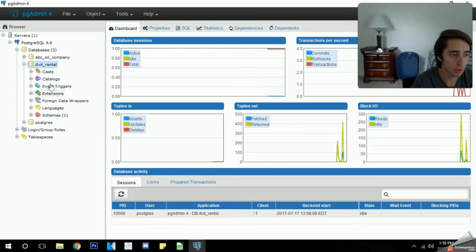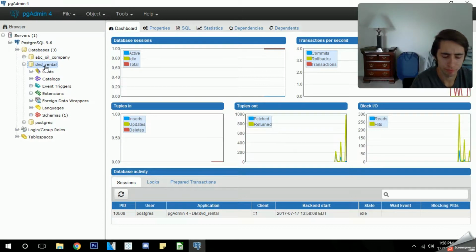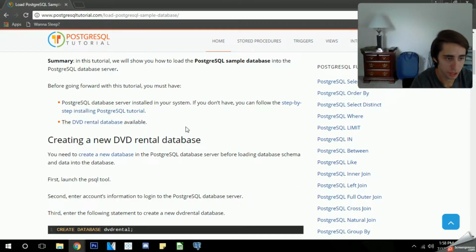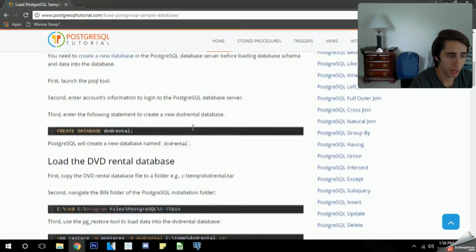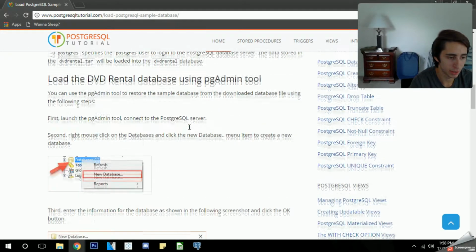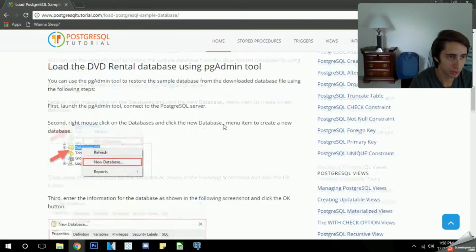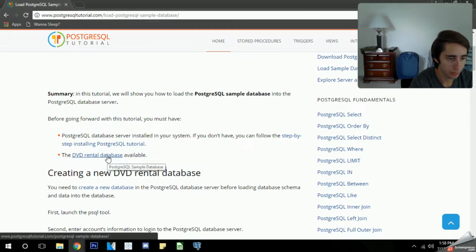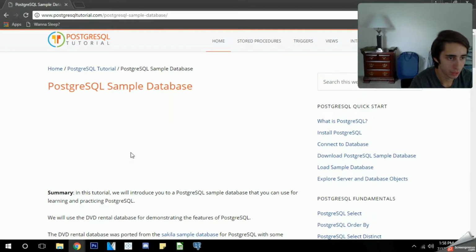So how are we going to import the information? Well, before I show you how to do it in pgAdmin, let's go ahead and download the data set that we want. So I'm going to go over here. There's a link in the description that will let you download this. So let's go up real quick. I think the download link is DVD Rental. Okay, here it is.